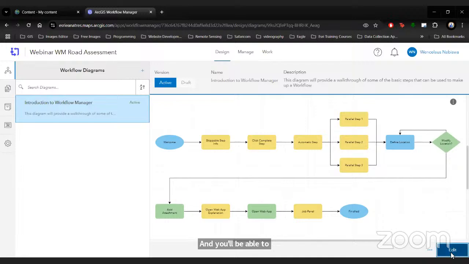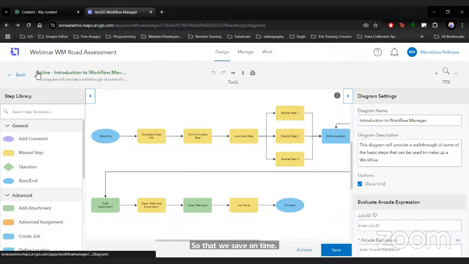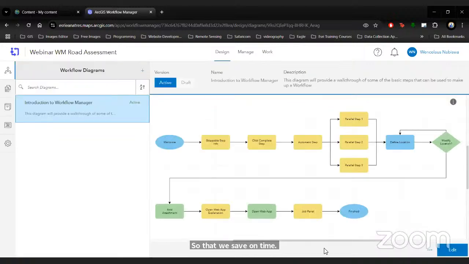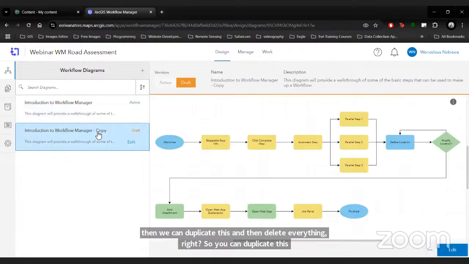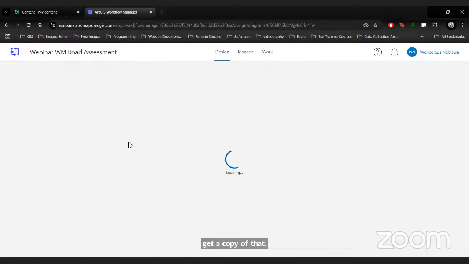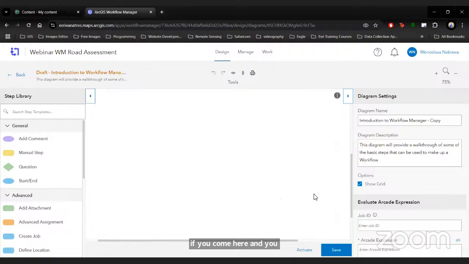Okay, so we can come here and duplicate this so that we save on time. So let me just go back, and then we can duplicate this and then delete everything. So you can duplicate this, get a copy of that, and then we can edit the copy. First, if you come here and select all and just delete that, you get a clean slate.